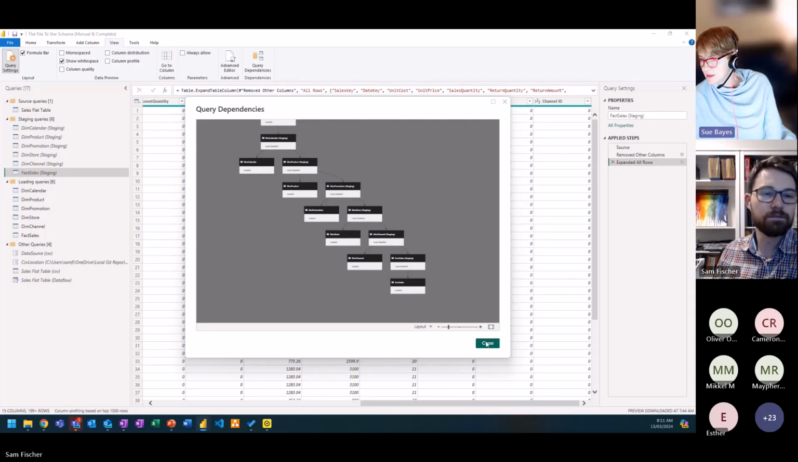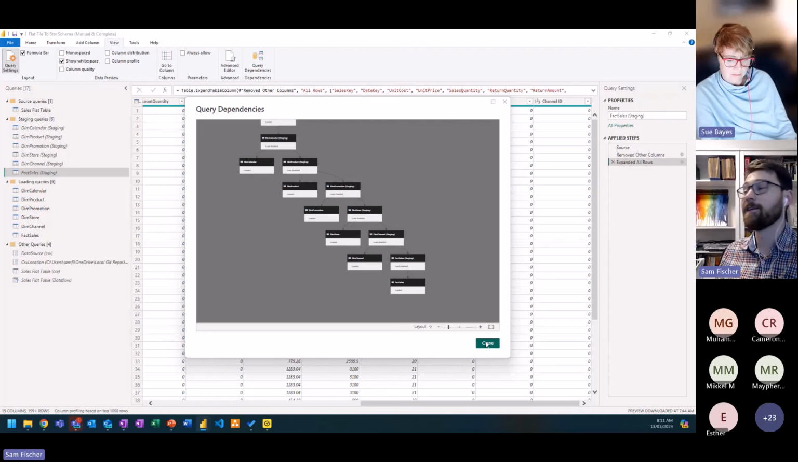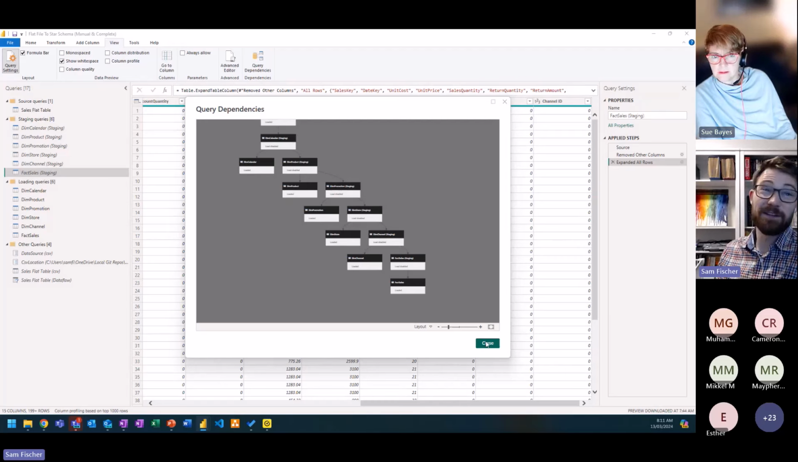Oliver said, would this work in a snowflake model? I have tried it for snowflaking. It's not impossible, but you need to do a bit of extra work, because the tricky thing is making sure the keys are consistent at each layer of that snowflaking.